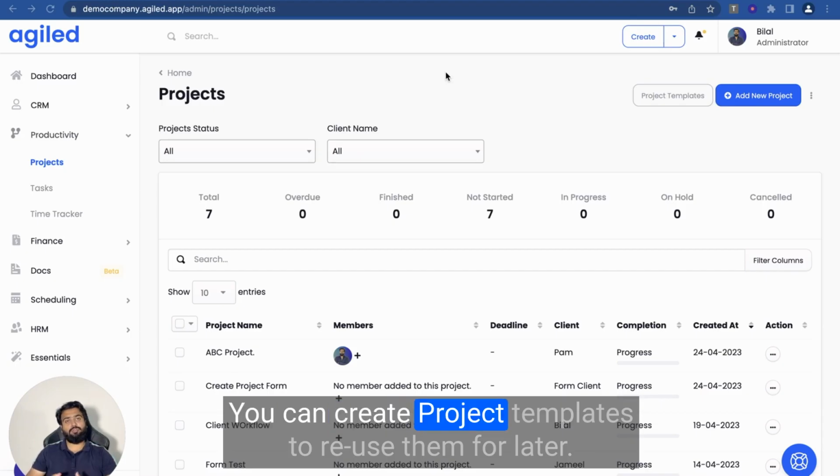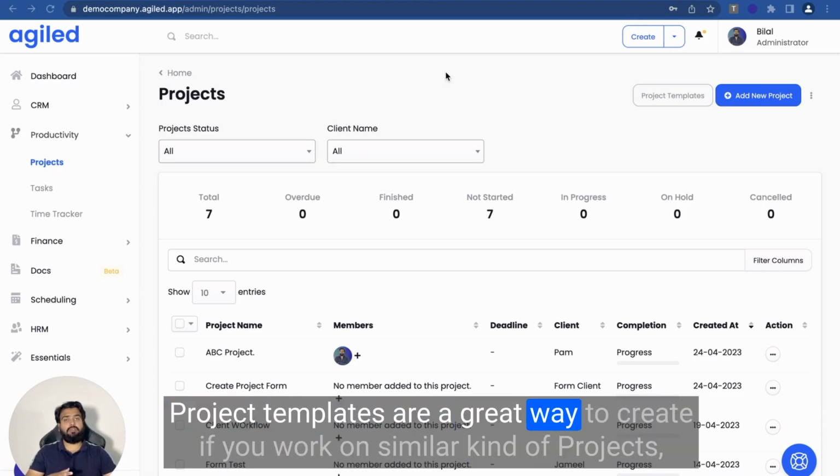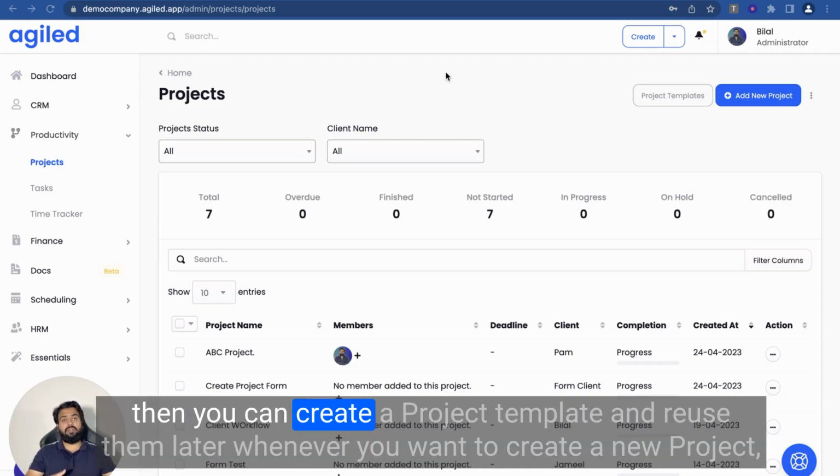You can create project templates to reuse them for later. Project templates are a great way to create. If you work on similar kind of projects, then you can create a project template and reuse them later whenever you want to create a new project.